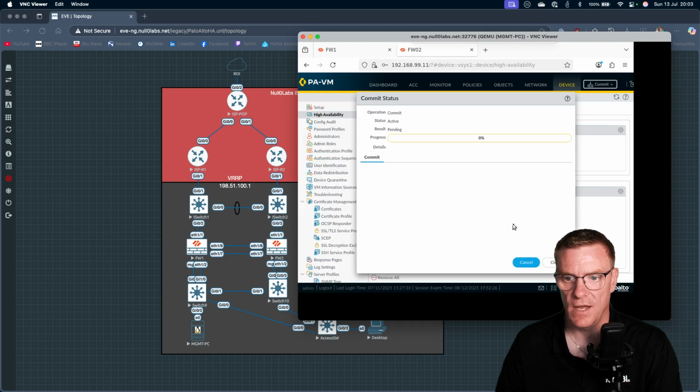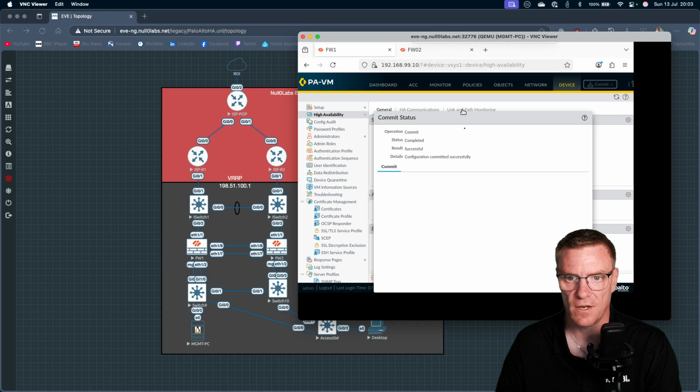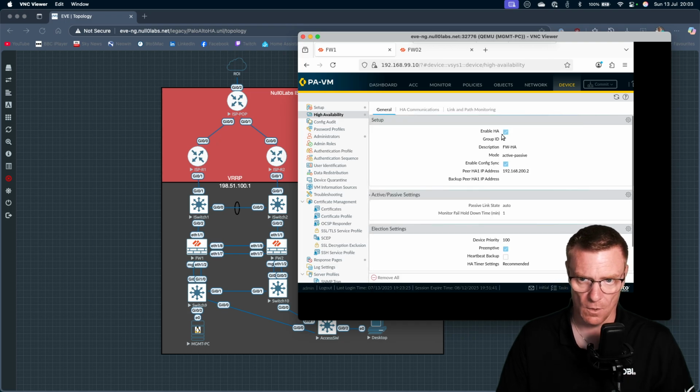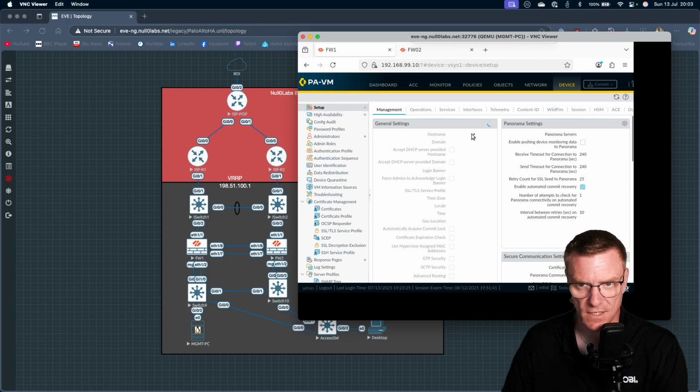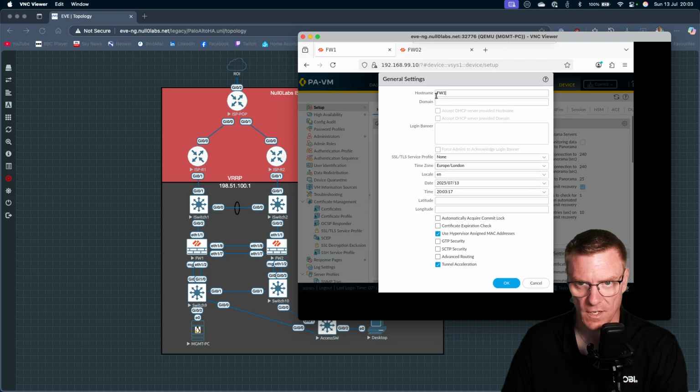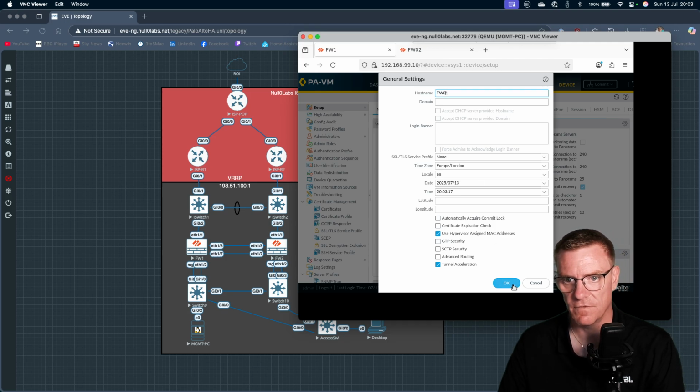Hit commit on that. Jump back over to firewall 1. We can see that that's happened. Let's rename this because I don't like the fact that it doesn't have a 0 in front of it, and my ADHD will be like, there's no 0 there. So we will fix that.